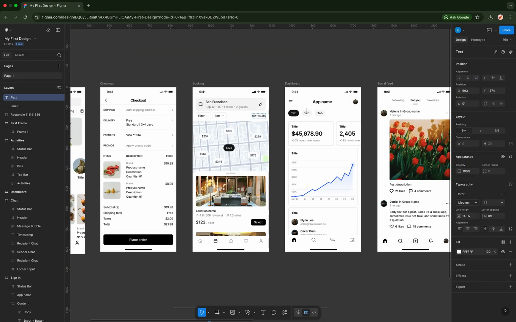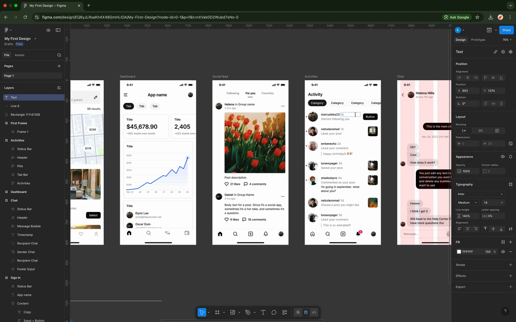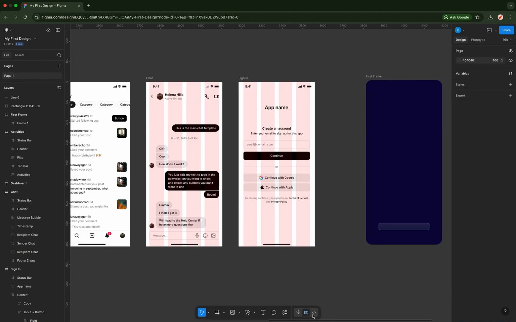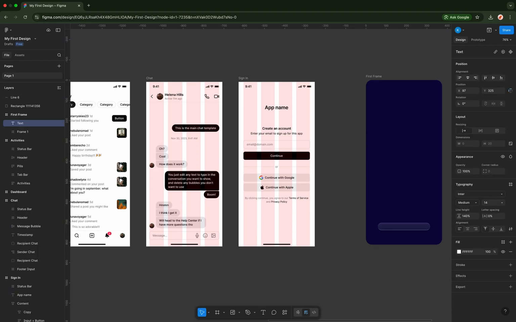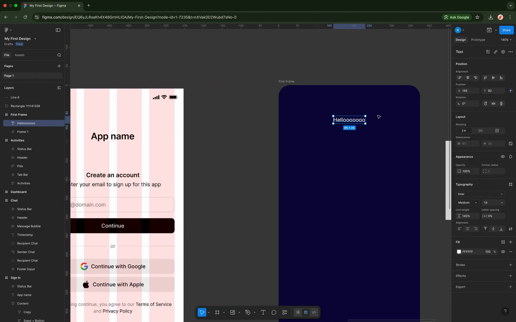You can type inside of Figma. You can type inside of your interface, right? Also, you can come here and say hello. I can say hello. You can say hello, like literally anything you want to type is what you want to type. Then you can do this, right? Then here you can do so much.